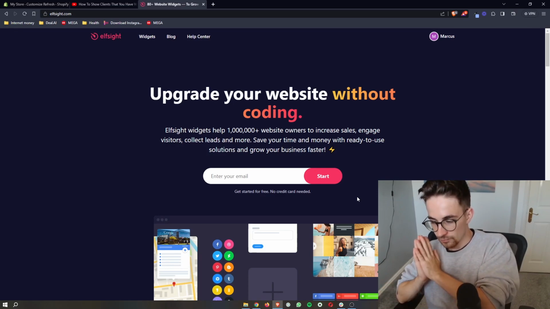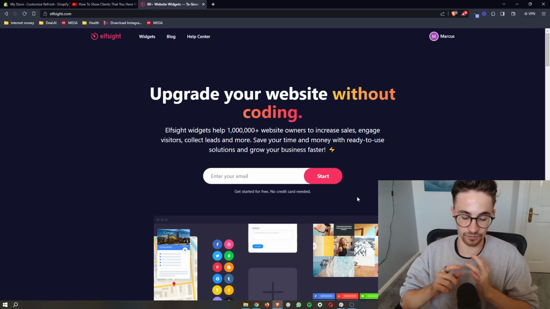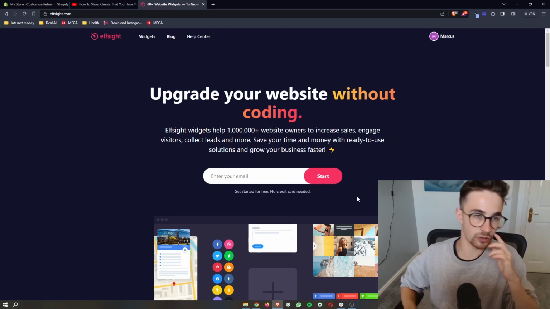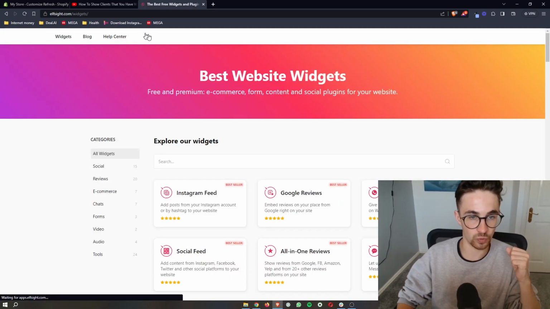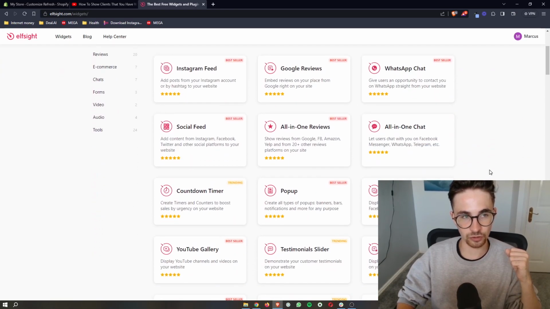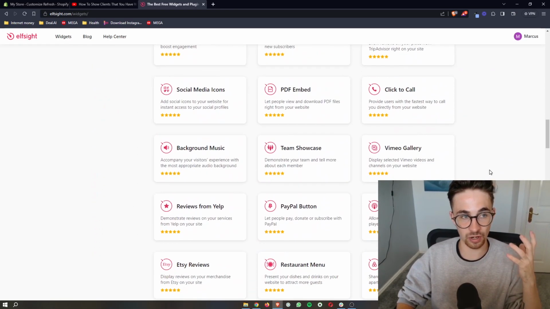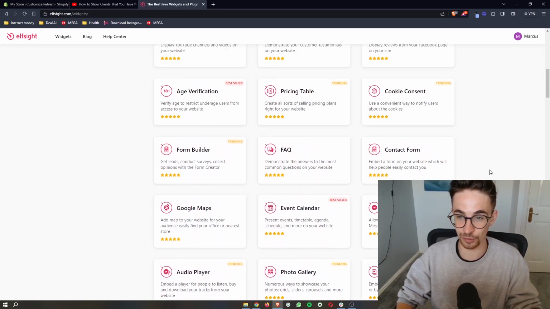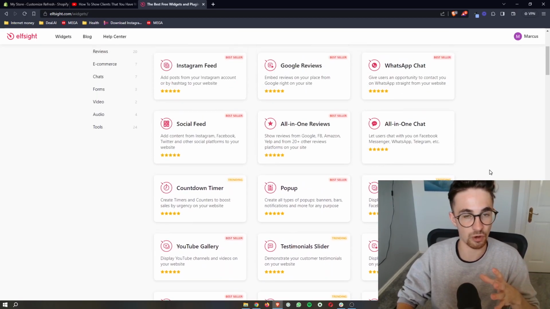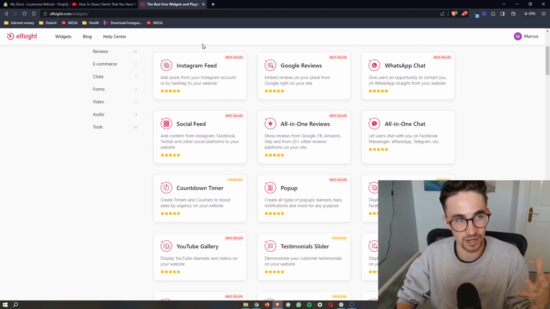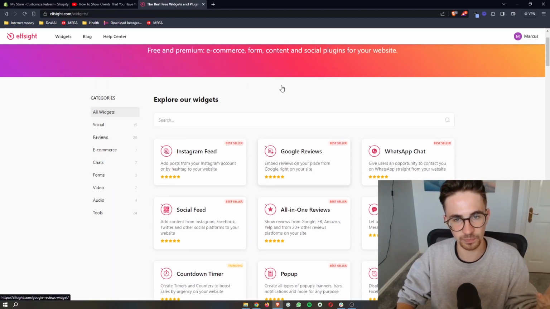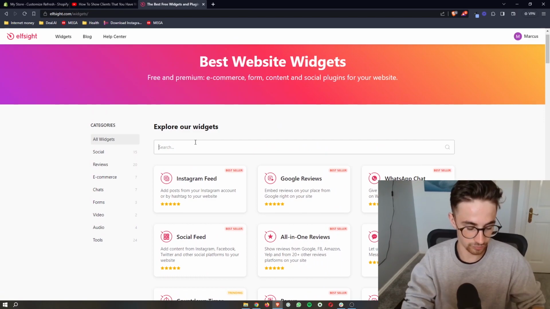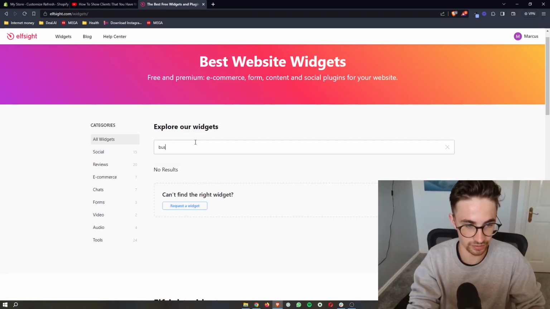Now, once that is done, once you have either signed up or created your ElfSight account, what you then want to do is go up here and click into widgets. Now this is going to show you all of the widgets that are available on ElfSight. You can go through and play with these. There's a lot of them. You might notice that there are potentially some that you might want to add to your store and you just haven't yet. However, we are specifically here to add business hours. So let's go ahead and type this in.